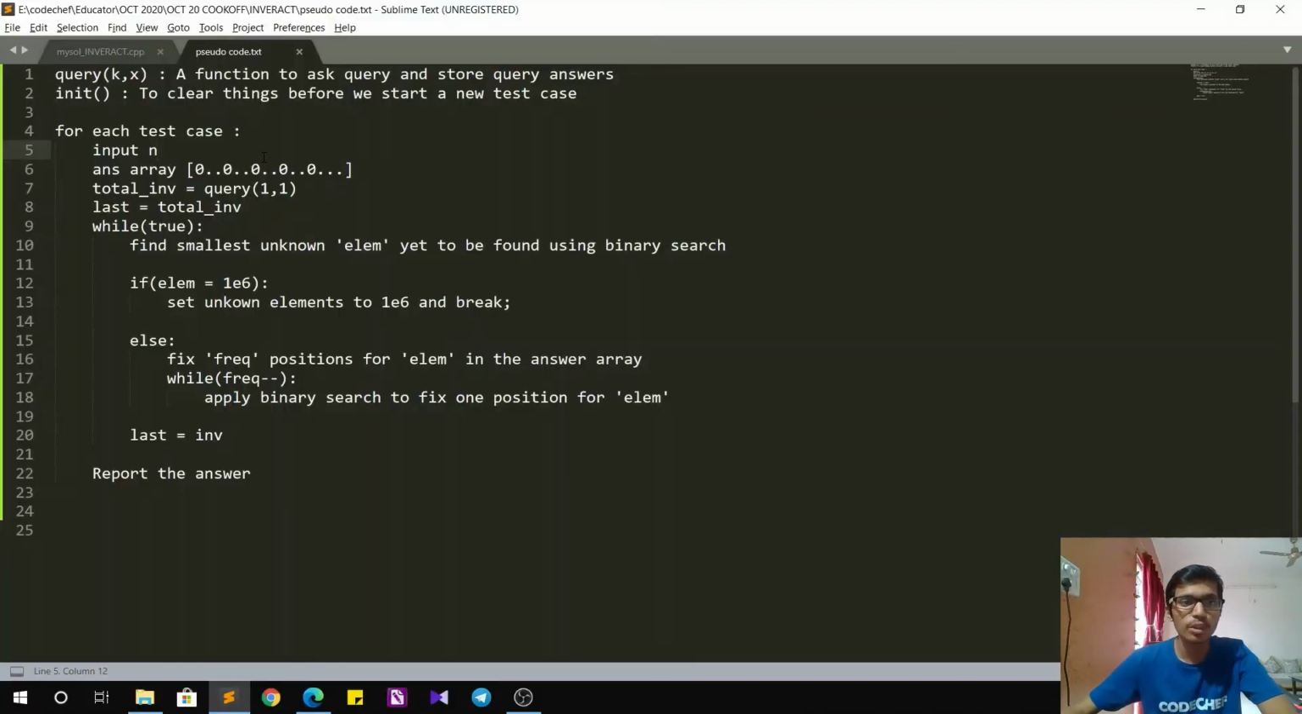The pseudocode for the problem goes as follows. First, we will be creating two functions, query and init, to help us get the answer for the query and to clear things respectively for each test case. Now, for each test case, we first start by taking the input for n and create an answer array which is initially filled with zeros.